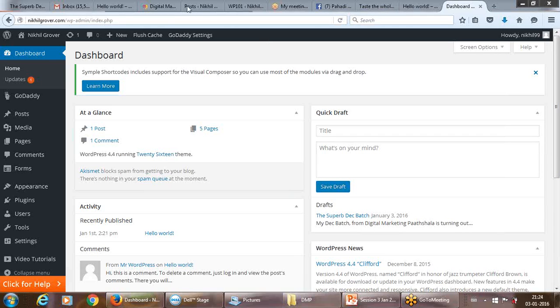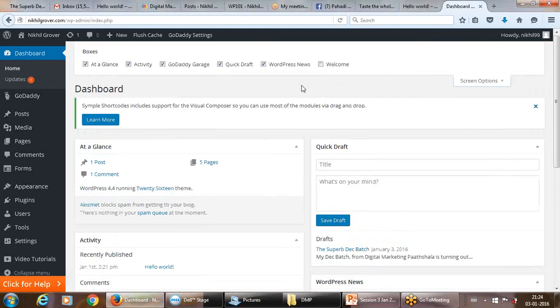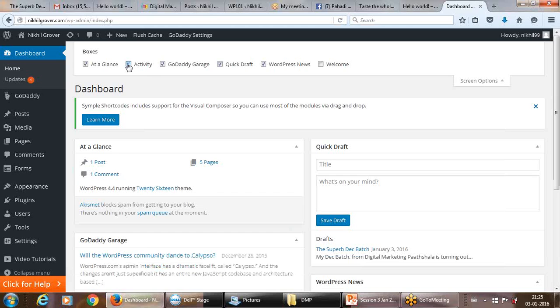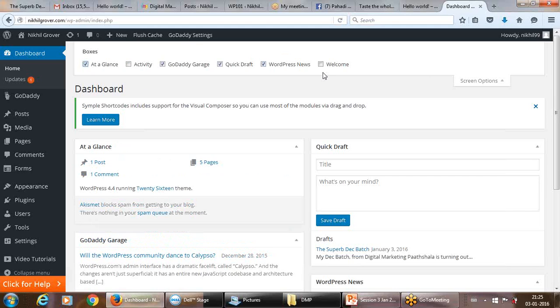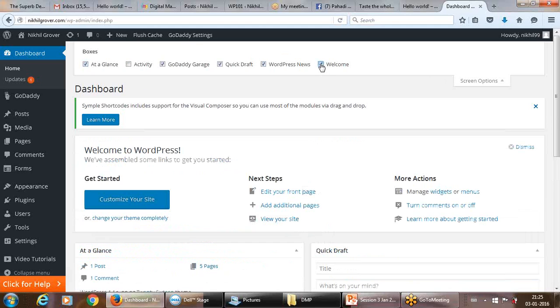One more thing you can always do is, on the admin panel, on the screen you are on, you can go to the Screen Options and uncheck or check what you do not want. For example, if you do not want the Activity section, you can just remove it. So the Activity section has gone. If you do not want the At a Glance section, you can just remove it. And tomorrow at any time you want it, you can just click it. We have removed Welcome; if we want the Welcome section, you can just click it, right? So you can do these things.